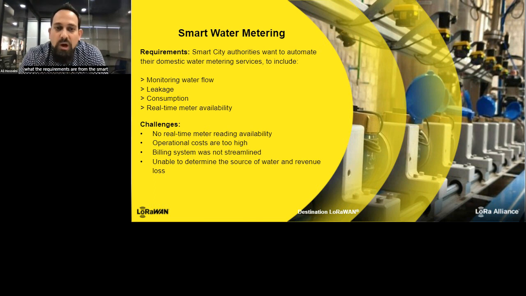Overall, what the requirements are from the smart city authorities is they want to automate their domestic water metering services, which include the ability to monitor water flow, determine if there's any leakage happening within their pipe system or directly at the meter, understand what the consumption looks like at the city level, as well as the individual domestic homes, and be able to get real-time meter availability throughout that entire process.